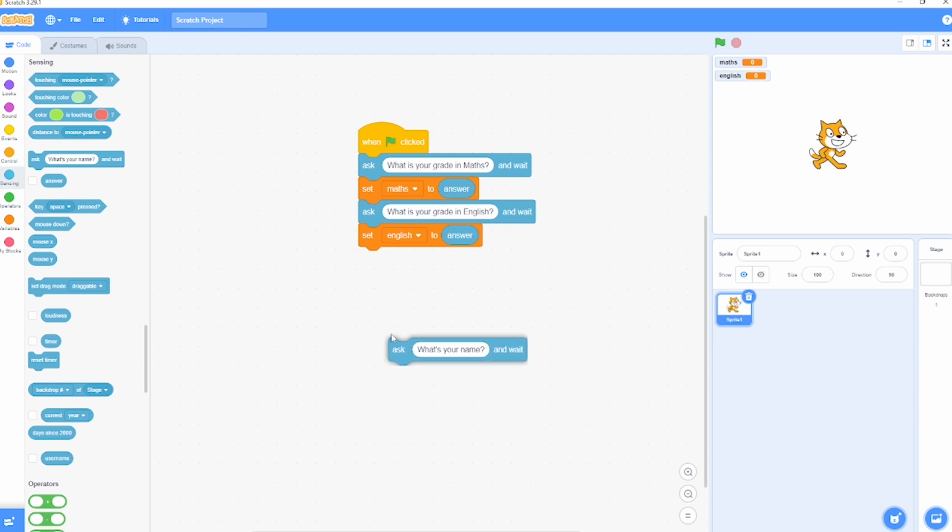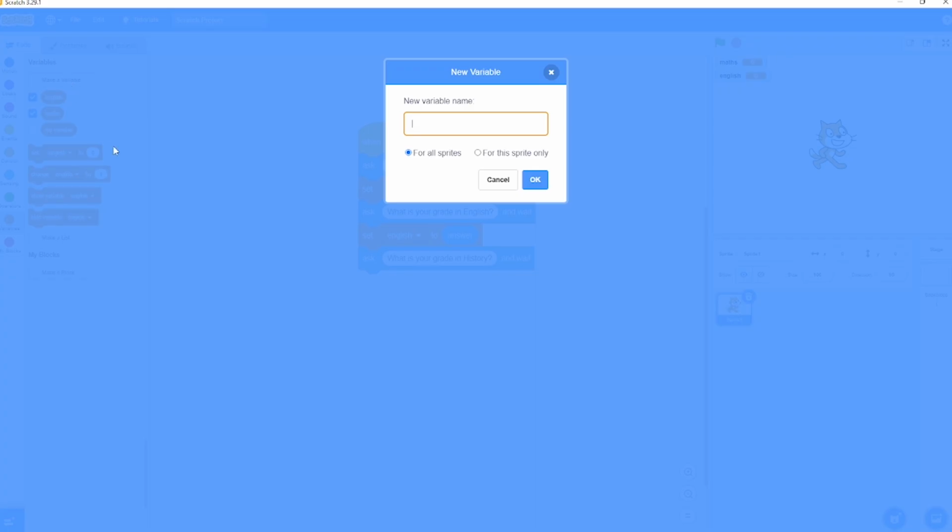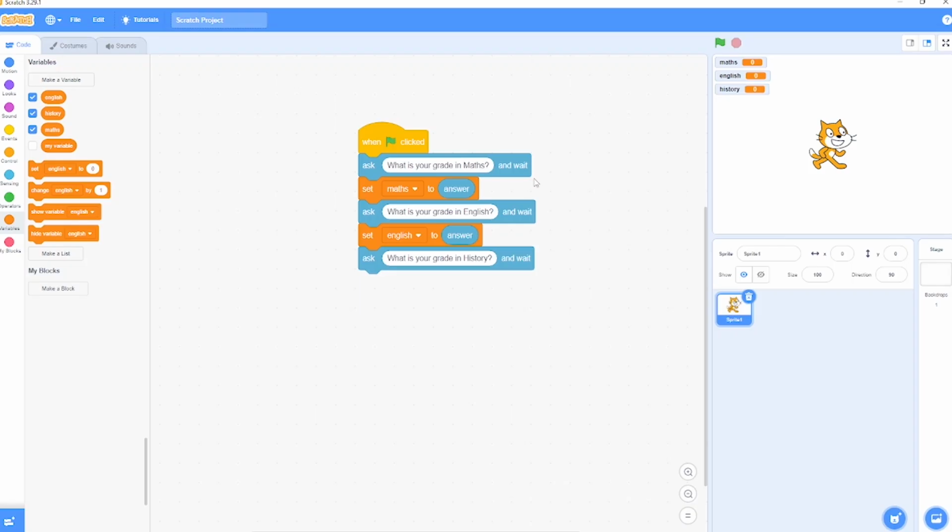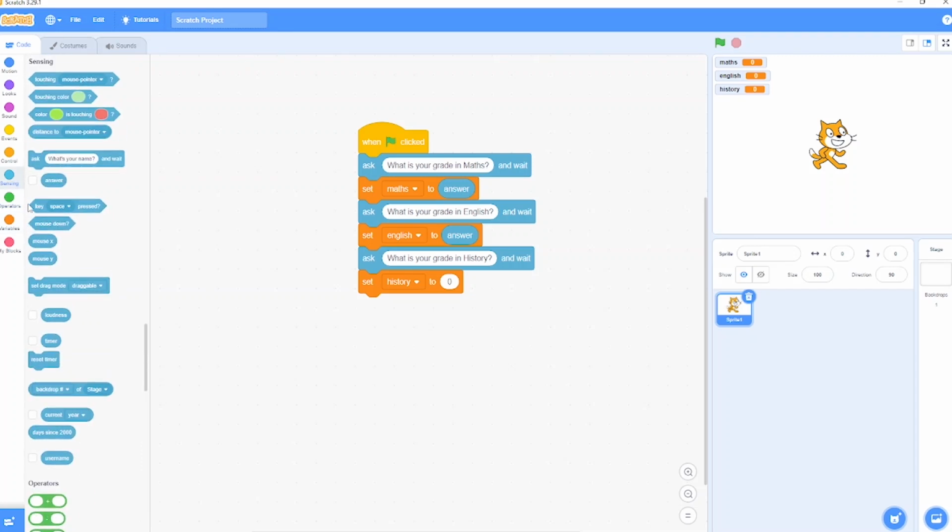Same way, come and drag this one. We say what is your grade in history, question mark. Don't forget the question mark because this is a question, right? Then we go and make the variable history. Now we drag set, then we come and look for history on our drop down menu. Then we come to sensing, grab the answer.